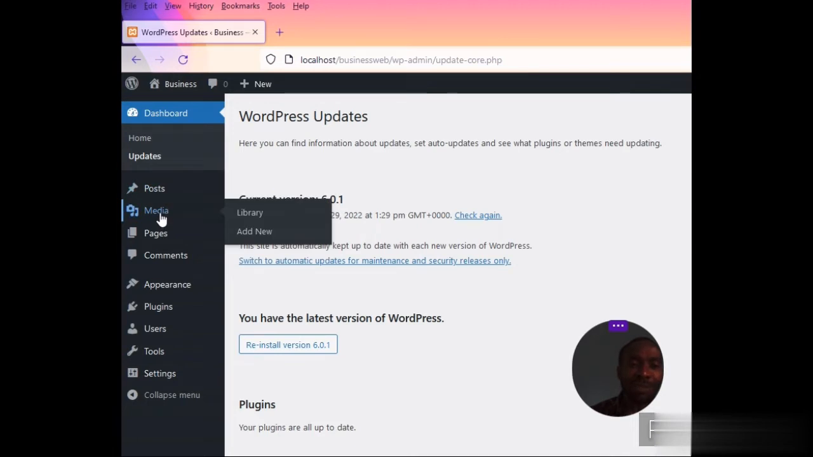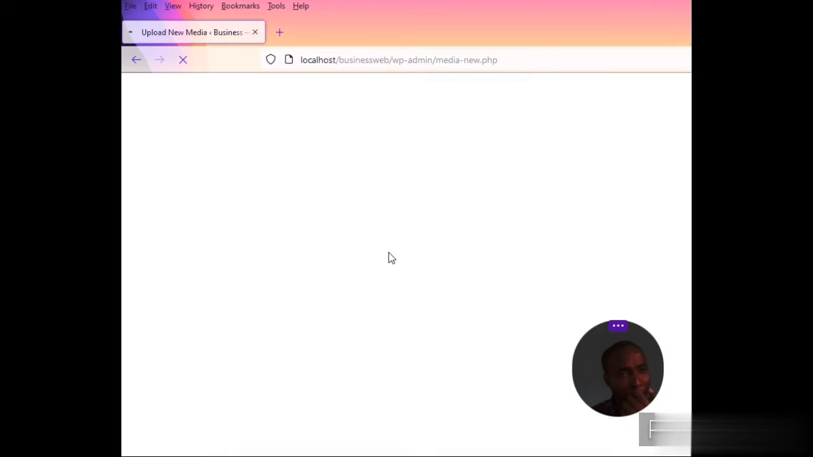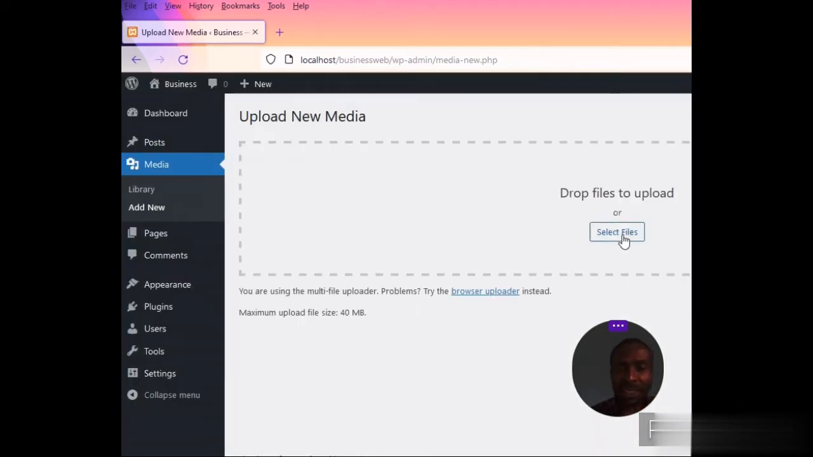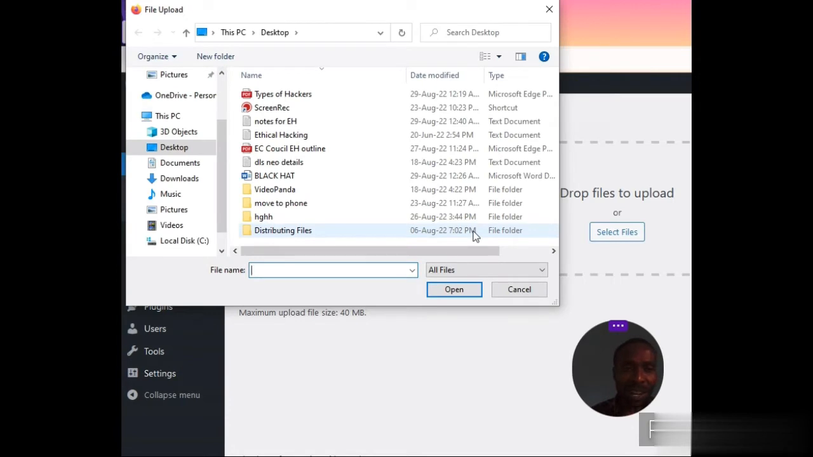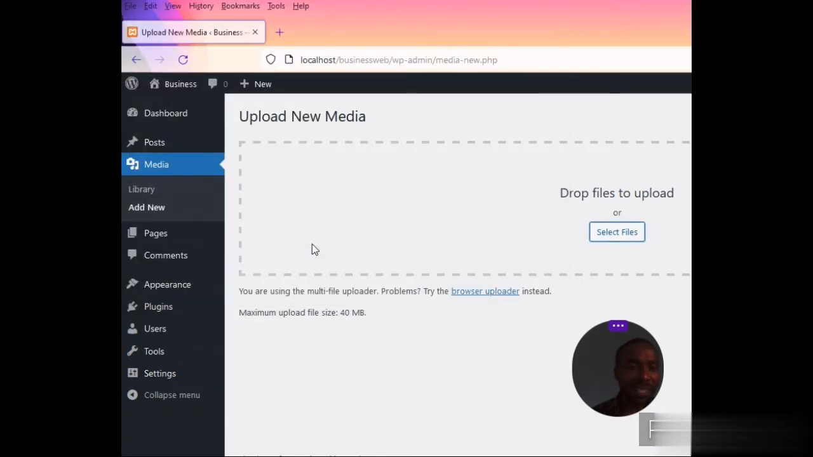Now we have a place for media, where you can upload videos, pictures, and so on. This is the Media Library, and to add, you can click here. When you click here, it will open for you. Then you can select a file for upload, probably from your computer. I'm not taking anything for now. Let's assume I want to select this file, a picture. So that is it.